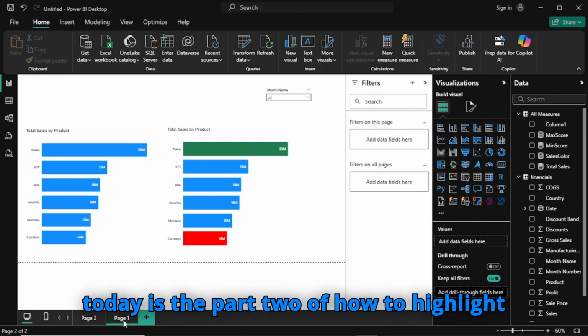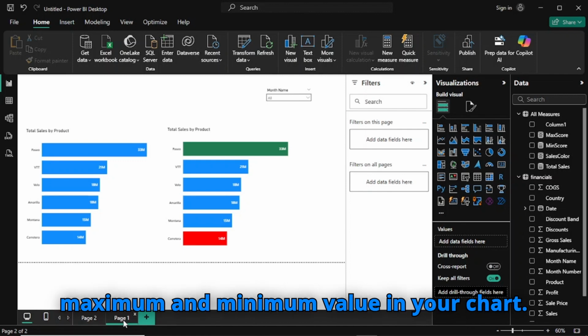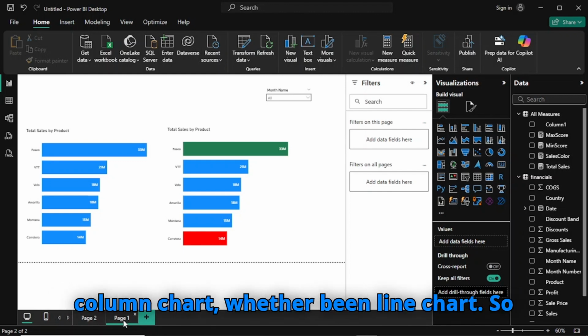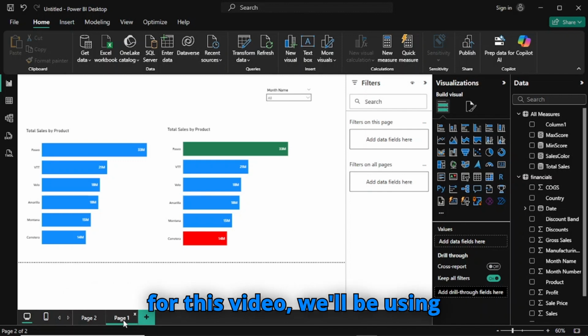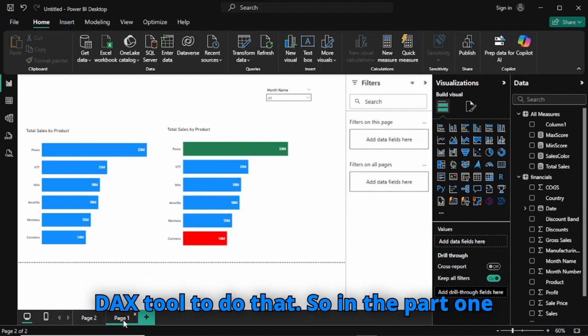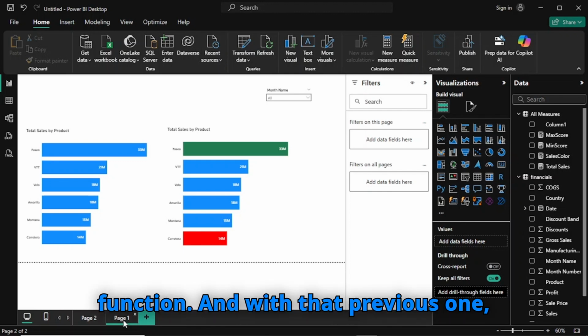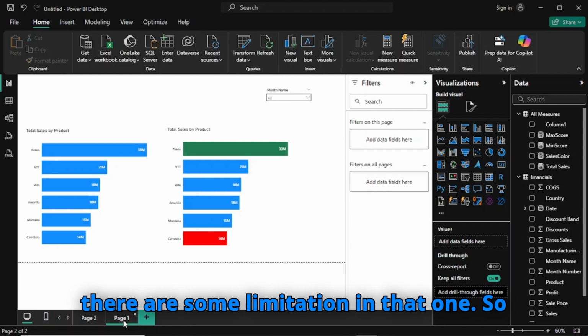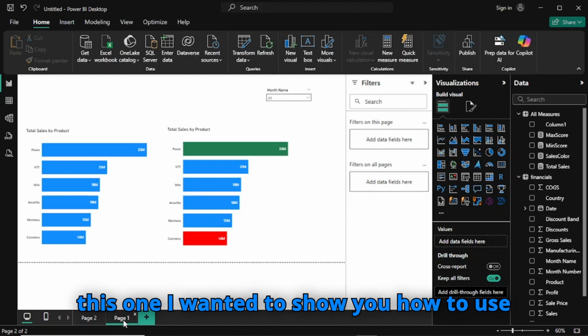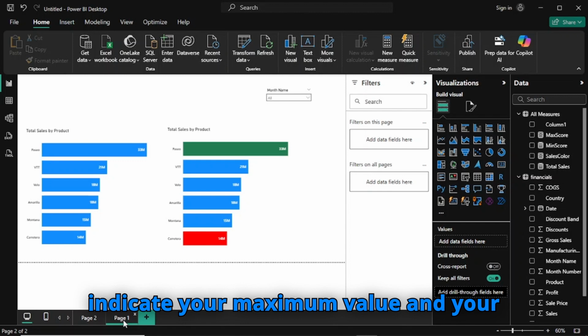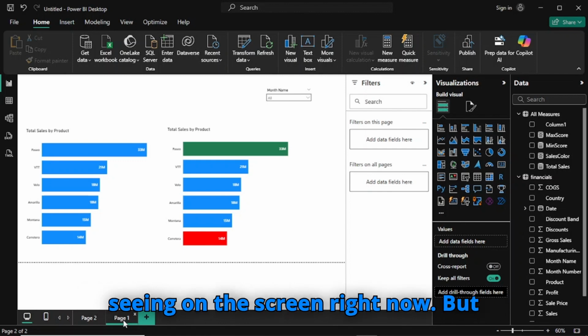So today is part 2 of how to highlight maximum and minimum value in your chart, whether it's a bar chart, column chart, or line chart. For this video, we'll be using DAX to do that. In part 1 of the video, we did it without using DAX, and that previous method has some limitations. So this one, I want to show you how to use DAX in order to indicate your maximum value and your minimum value, just like what you're seeing on the screen right now.